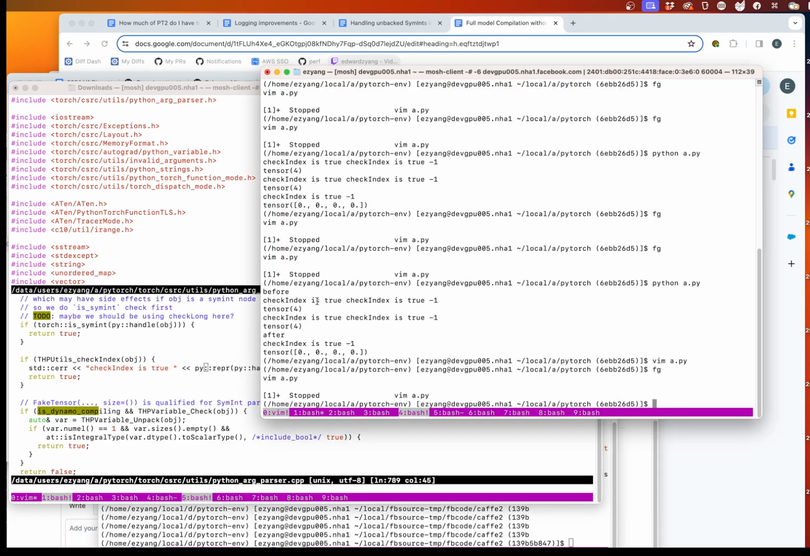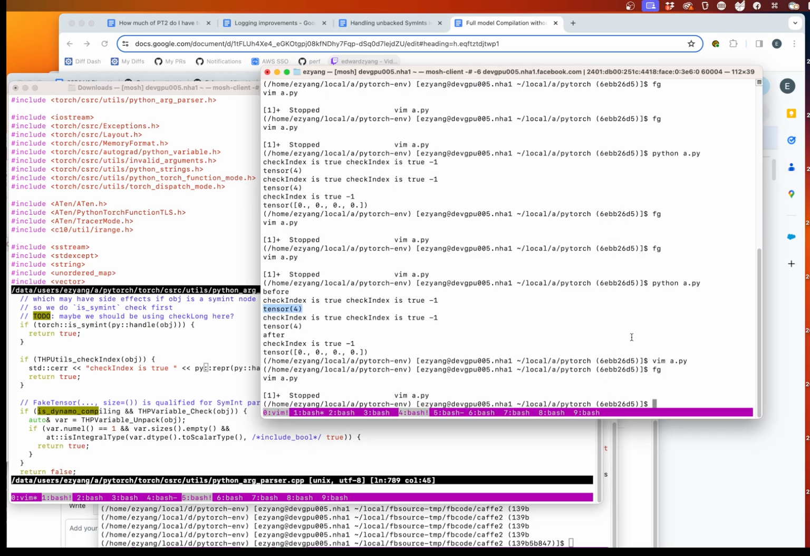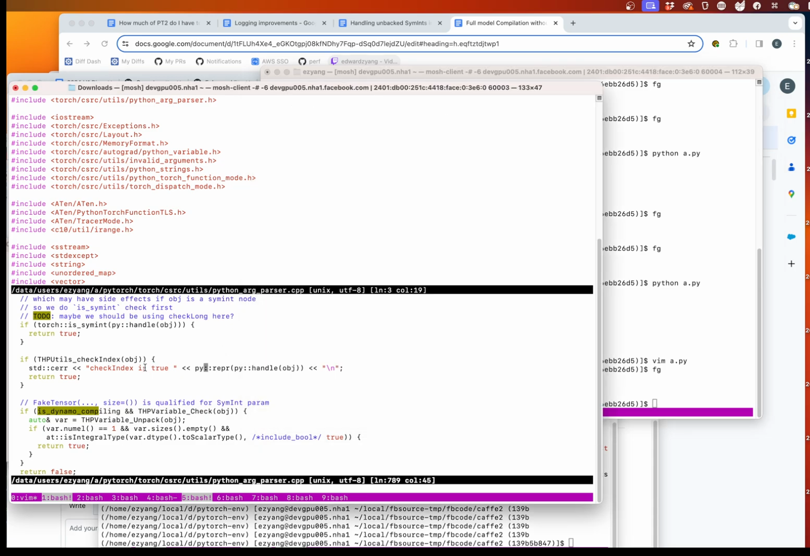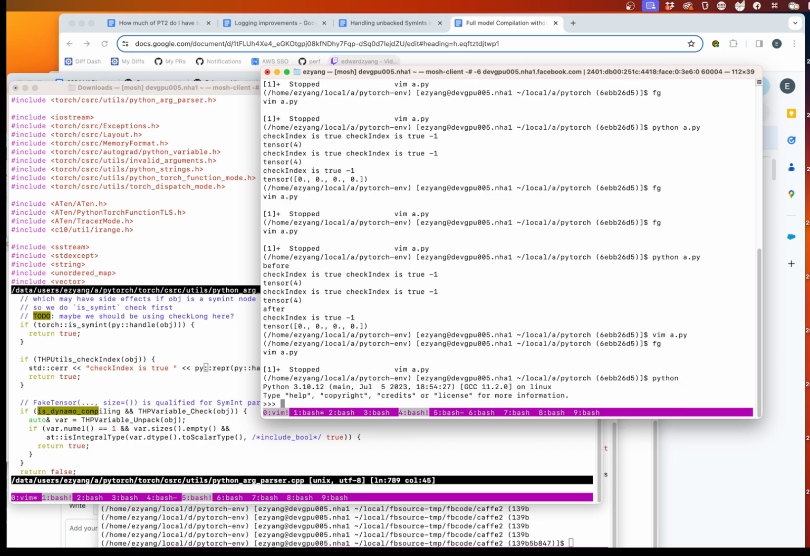Okay, so if this is to be believed, the thing I'm printing is tensor 4. Oh, you know what's going on? It's a nested call. So there's a nested call to check index on -1, which is obviously true. And when I check index on tensor 4, it is true. And somehow, when I check index on a fake tensor, that's not true. Well then, we can also test this out.